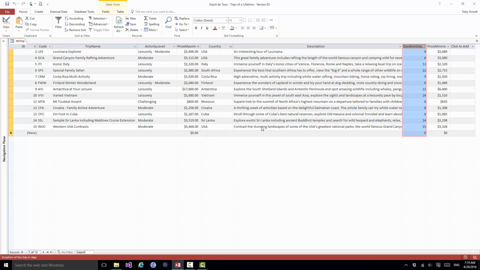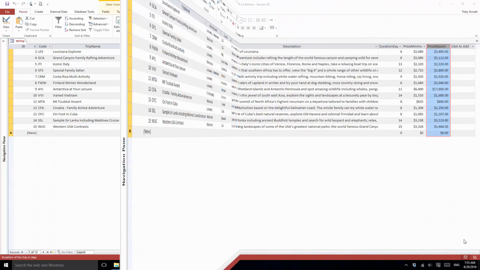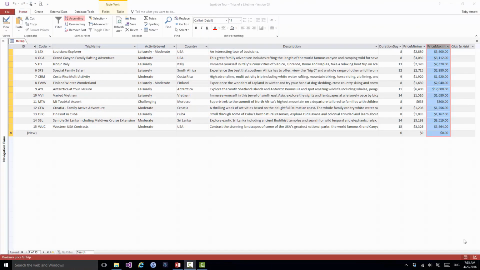So in that way you can hide and unhide fields, again, to make it easier to work on your data. Let's now look at some of the mechanics of entering and updating data. First thing I'm going to show you how to do is to delete a record.